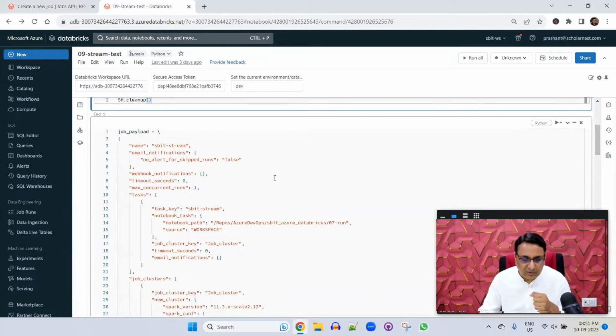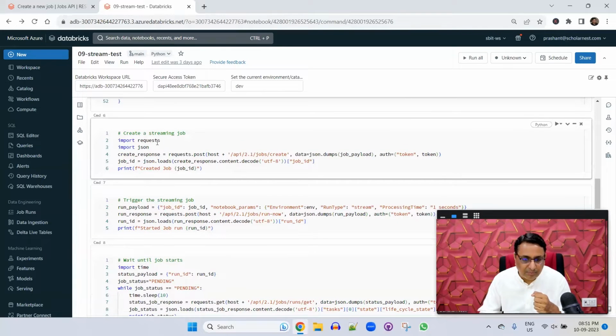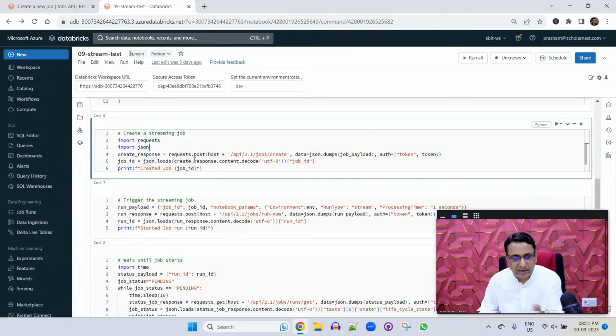I'm using Python. So how do I do it in Python? In Python, there is a requests package which I will import. There is one more package, json, because I'll be passing the argument as JSON and the response will come as JSON, so I need to handle some JSON operations. This has nothing to do with Spark. These are pure Python packages.